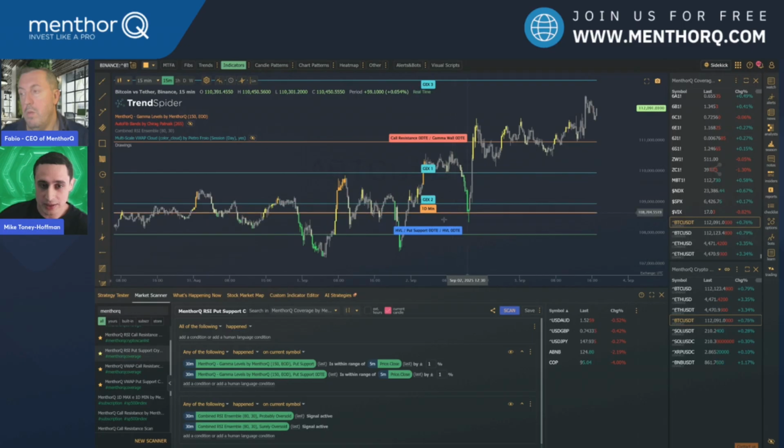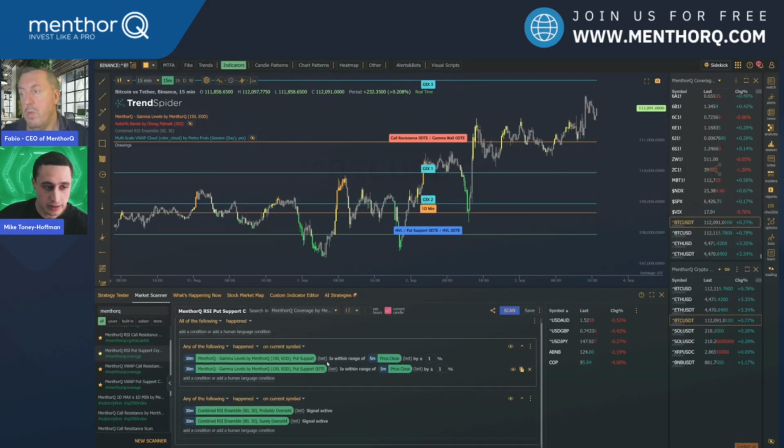For example, if I wanted to use our combined RSI ensemble indicator here and only see stocks that are trading at put support and showing 3 oversold lengths of RSI, we can do something like this, where we put in the 2 parameters for put support and put support 0 DTE and say price is within range of those by 1%. And then we also add the combined RSI as probably oversold and surely oversold, which means the candles are green. And then we just press scan.